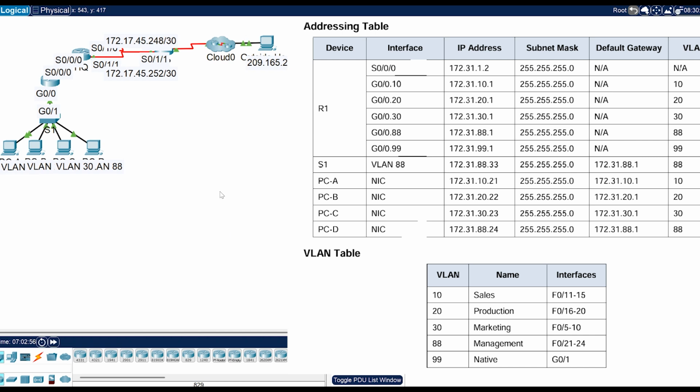Let's get started. First, here's a quick look at the VLAN assignment we're working with. VLAN 10 Sales, VLAN 20 Production, VLAN 13 Marketing, VLAN 88 Management, and VLAN 99 Native VLAN.